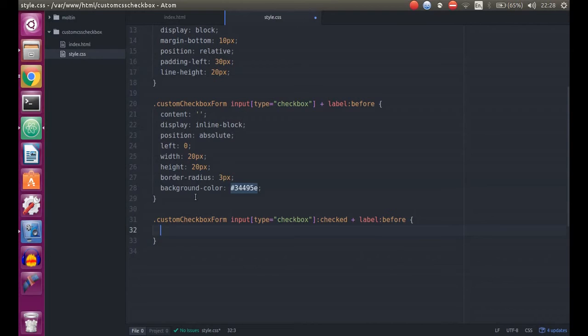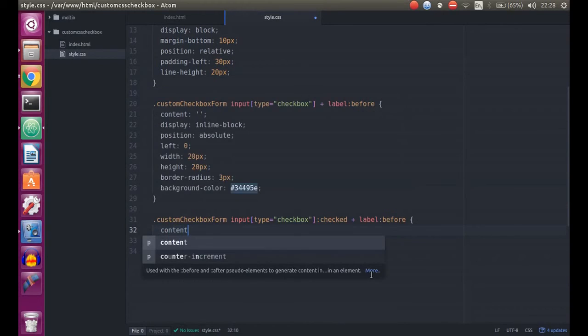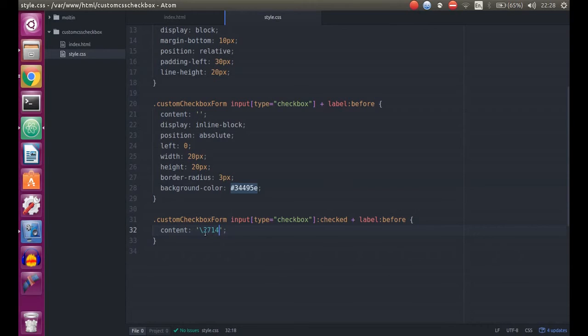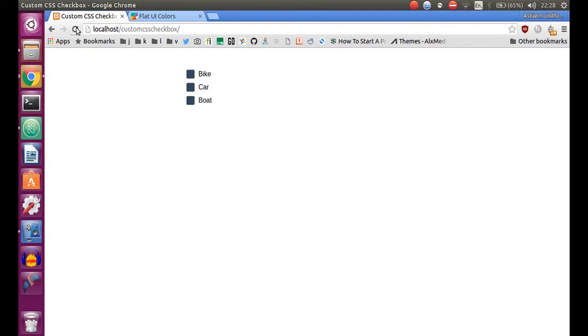Okay, so as this is a pseudo element as well, remember we have to add content. Now this time we'll actually add something. If we write \2714, this is basically an HTML character, and let's take a look. I don't know if that's too visible. Let's zoom in a bit, but it actually displays a check mark. It worked for now, but it doesn't look great.